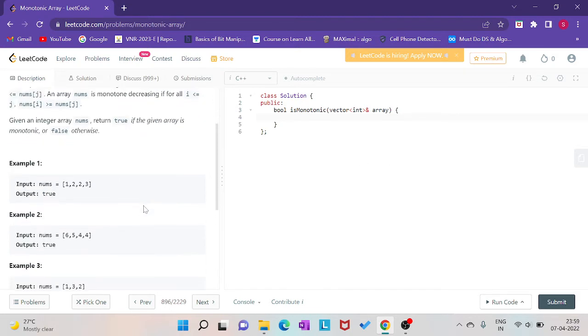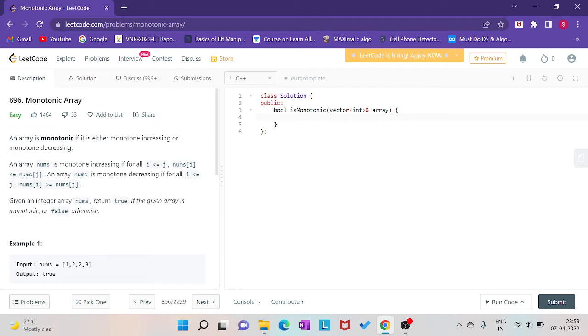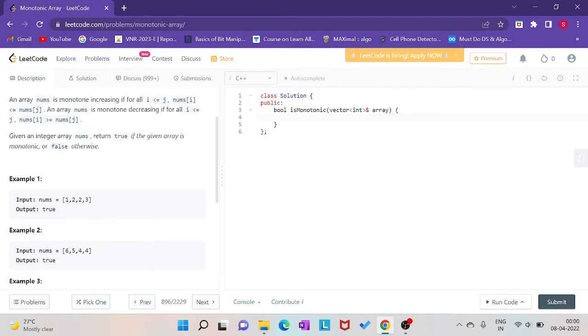Let's check the examples first. In the first example, we see that the nums array is given as 1, 2, 2, 3. In this example, the nums array is constantly increasing, or it doesn't increase in the case of 2 and 2. Let's check the question again. They told us that the nums array is said to be monotone increasing if nums of i is less than or equal to nums of j, which means it is okay for 2 and 2 to be equal. So example 1 returned true.